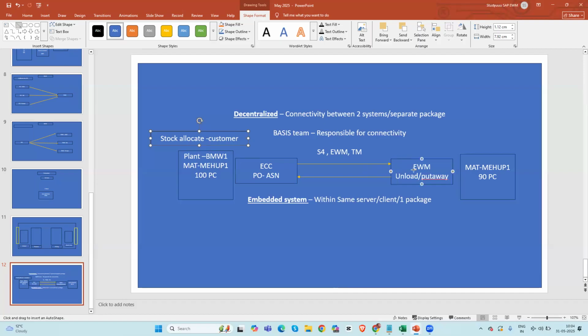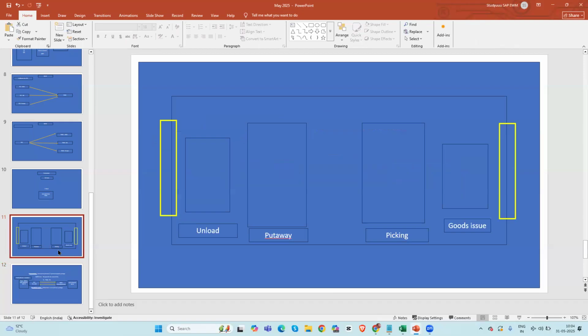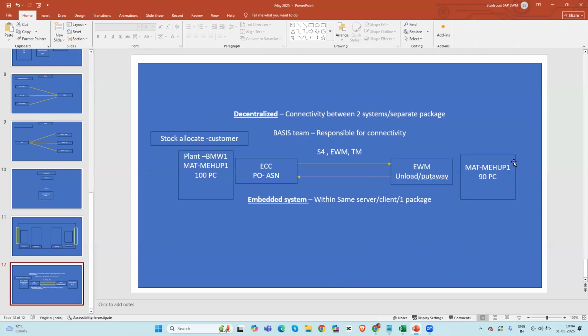Now in the EWM system, what will happen? The process starts: picking, packing, and goods issue. Someone should pick, right? When he goes for picking, what does he find? Only 90 pieces available. He didn't find 100 pieces. The system allocated that 100 quantity is available. In ECC it says 100 is available, but in EWM, physically, when the operator goes and checks, only 90 pieces are available. Now what will happen in this case?